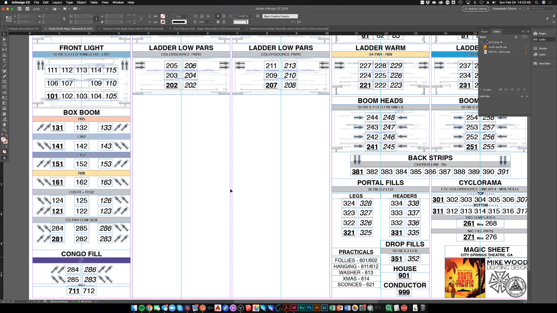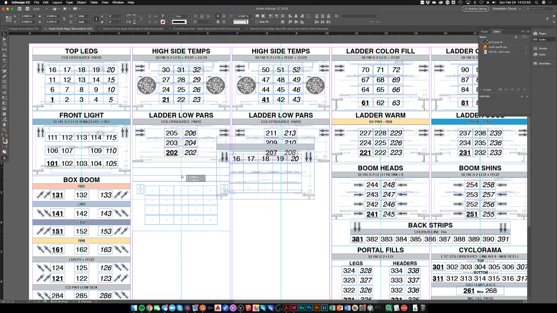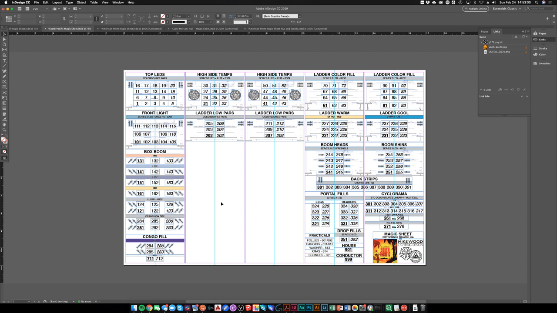So what I am going to do, though, is I'm going to come in here to my top LED box, and I'm going to paste it down here. And now in looking at this, before I do that, actually, I'm going to delete that. So I'm going to start thinking about this in terms of logical flow of how I'm going to light the show. It doesn't make a lot of sense to put the moving lights out here in the middle of everything. Usually when I'm doing something like this, I'm either going to start with the moving lights or I'm going to do the moving lights last. So I'm going to want them either at the front of the magic sheet or the back of the magic sheet. So I think what I'm actually going to do is move all of this boom stuff over to here.